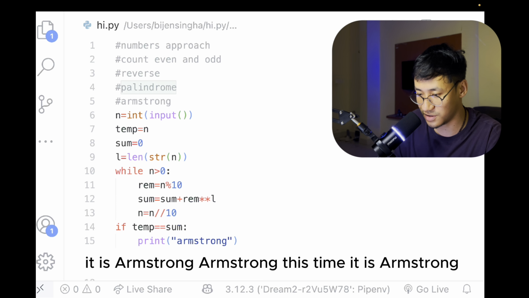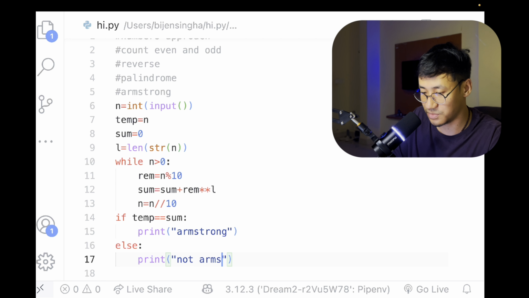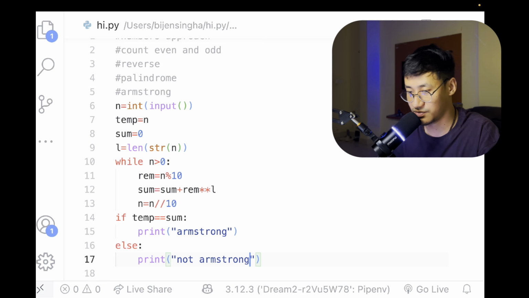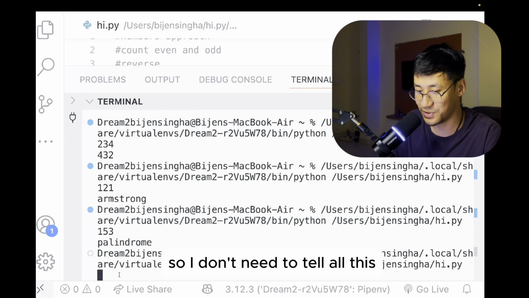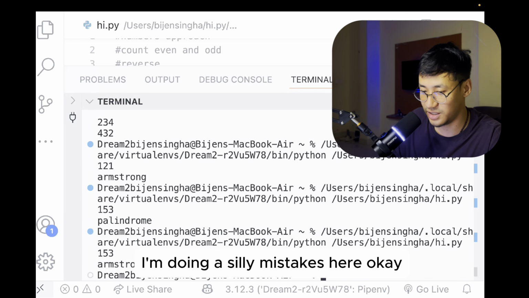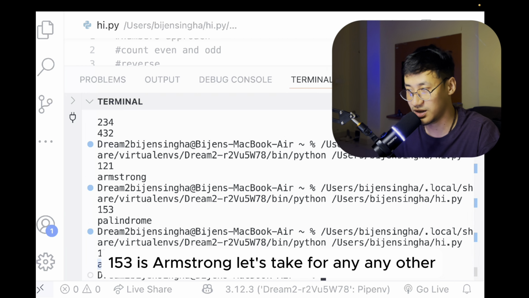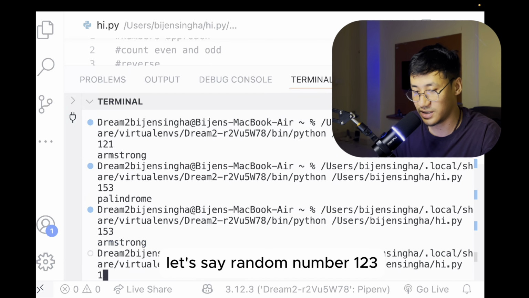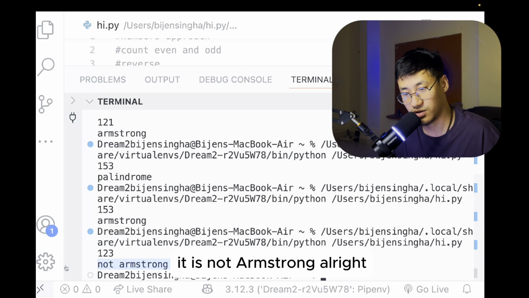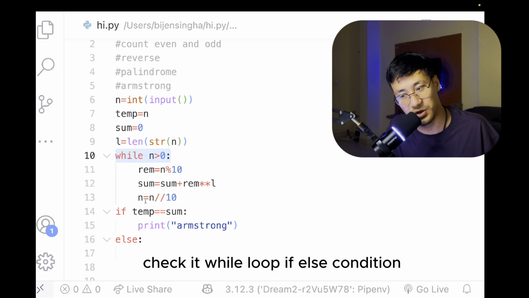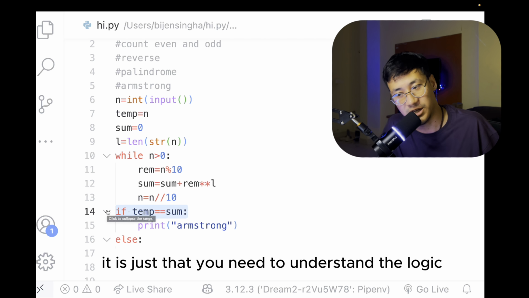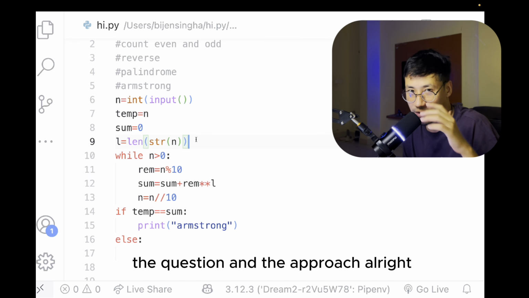This time it is Armstrong, this is not Armstrong. And you guys are quite smart, so I don't need to tell you all this. I'm making silly mistakes here. Okay, 153 is Armstrong. Let's take any other random number, say 123. It is not Armstrong. Alright, so this is how you solve it. Again, check it: while loop, if else condition. You just need to understand the logic, the question and the approach.